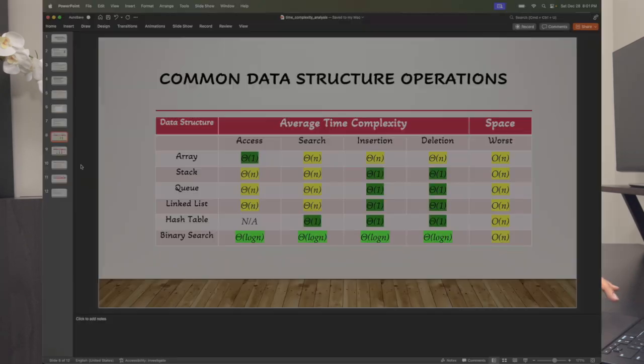And for theta n, it actually means linear time. So if you have n elements, it will take a multiple of n units of time for the case of search. And for the worst case, space complexity is always O of n. That means in the worst case, you will have n units of space required. And if you take a look at the last row of this chart, that is binary search, all of them are log n, which is a better data structure to use if you can use it. Most of the cases, if it's sorted elements, you can use binary search.